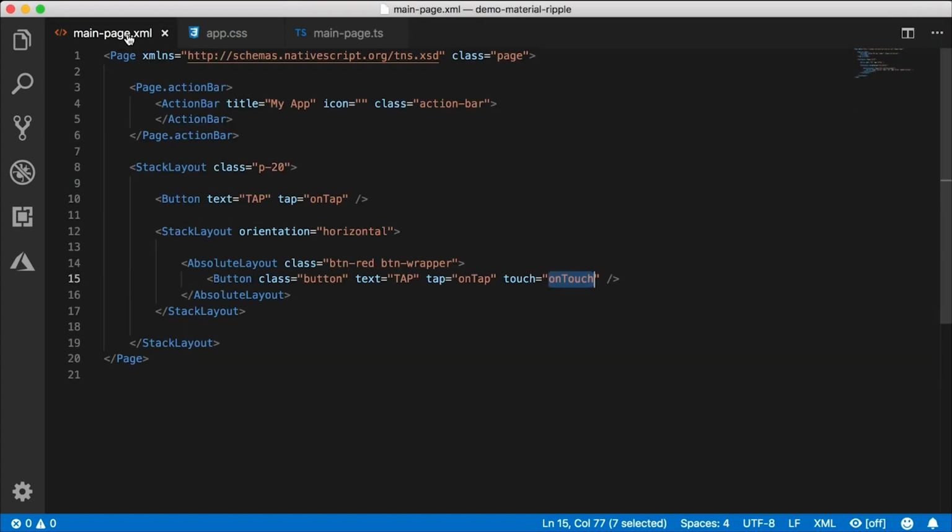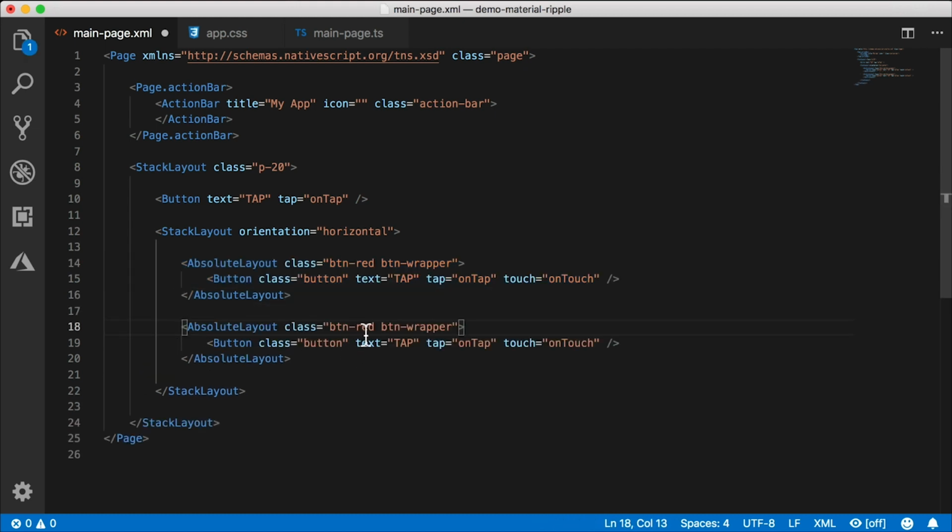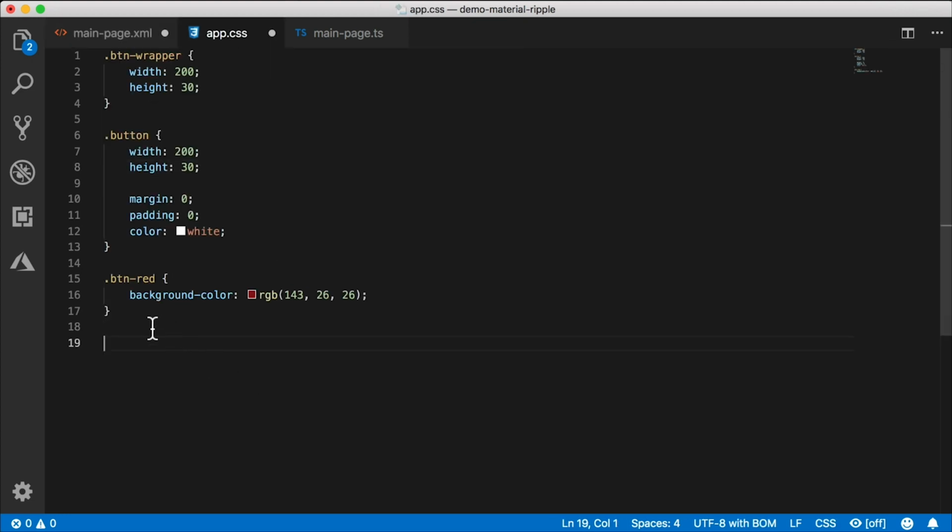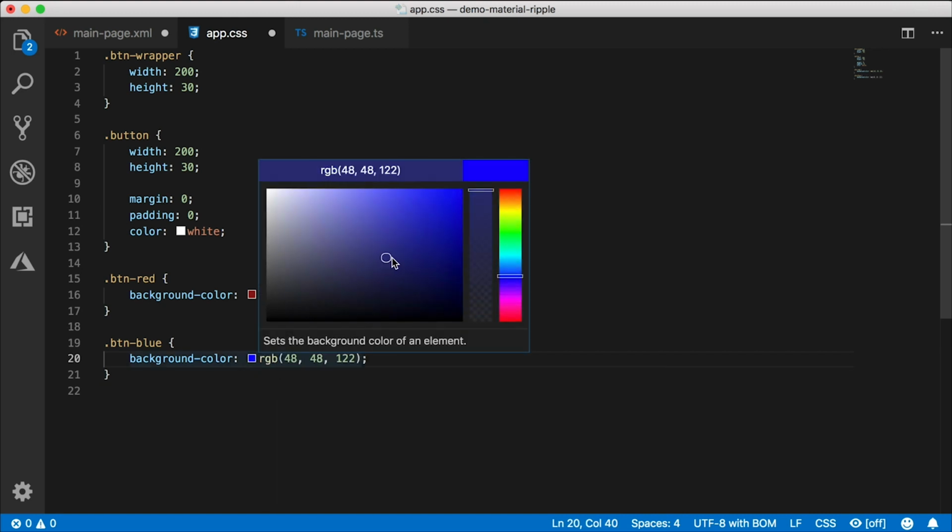Now, is this going to work with multiple buttons? Let's try this out. I'm going to copy this absolute layout with the button. I'm going to paste it down here. And you know what? Let's change this from button red to button blue. I'm going to go to app.css. I'm going to create a new class called button blue. And just like before, I'm going to start out with blue, but let me tweak the color a little bit to something like that, deeper blue.